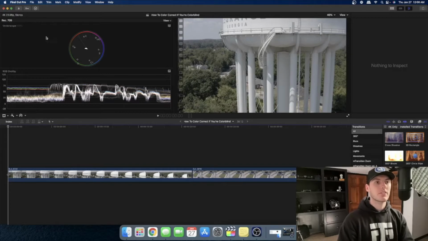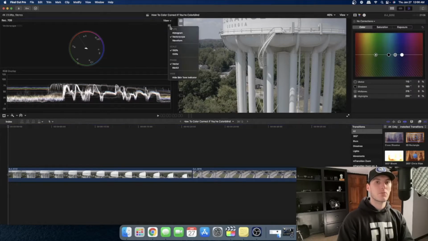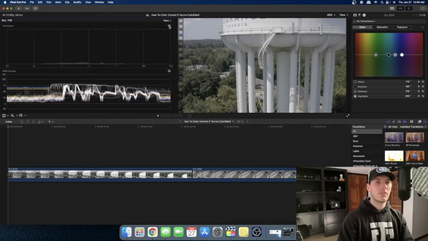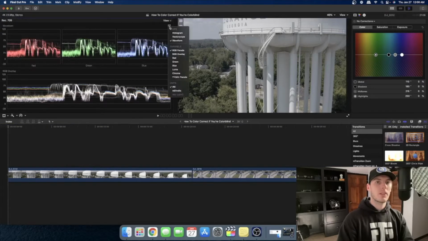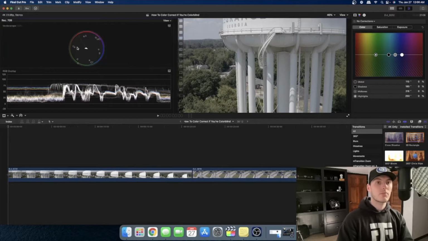So here we have a vector scope and an RGB overlay. You can change the view of them, how they're laid out, and you can actually change what you're seeing. You could do histogram, waveform, all that. So I personally have found this vector scope, which shows me where the skin tone line is and how much of each tone is in the image, is super helpful. And then down here is where you're going to set your white balance, this RGB overlay, and that's going to give you a good idea of where your white balance lays.